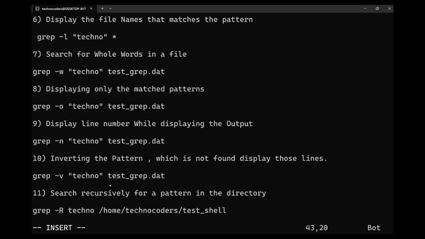It's the other way around. And then if you want to search in a folder, for example whether this techno pattern is present in any of the files in the folder, then give the command grep -r. R is for recursively. You need to make sure that you have proper permission in the directory, else you might get permission denied. Now we have gone through all these commands. Let's try to run them one by one and see how they work.